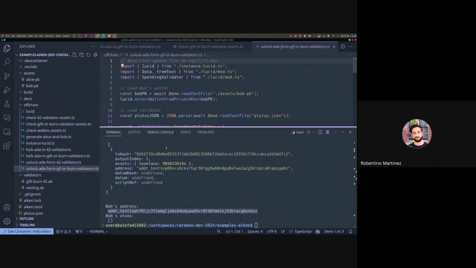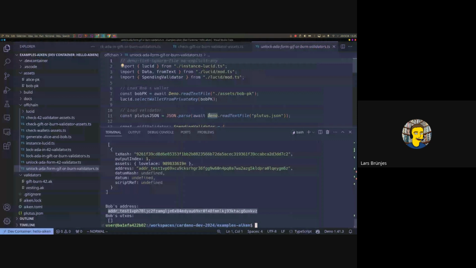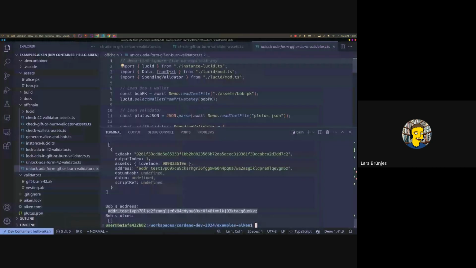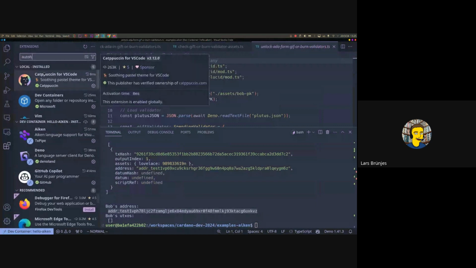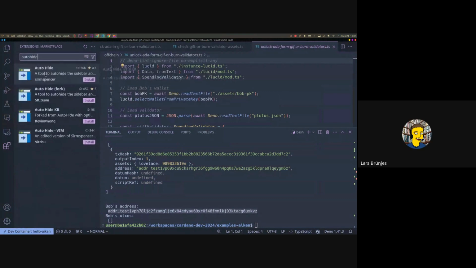So for Bob to be able to pay the fees, we're going to send some money to Bob. By the way, if you want more screen real estate, there's a Visual Studio Code extension that I've installed. It's called Auto Hide, and maybe you can try to install it. Then when you click into your editor, the side stuff disappears. Auto Hide. Yes, Auto Hide. I think it's two words. Yeah, the first one.